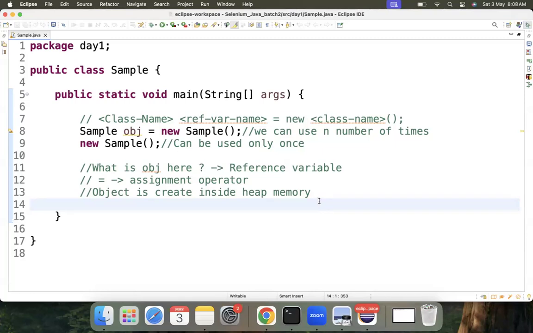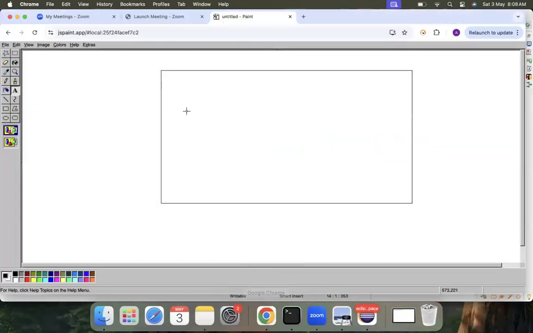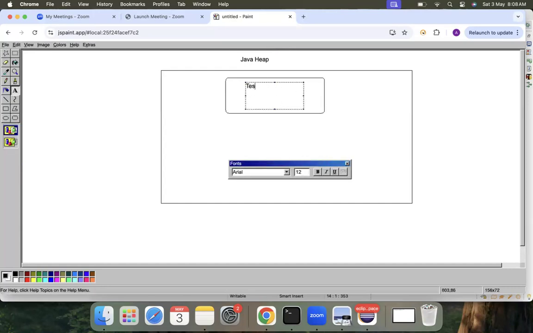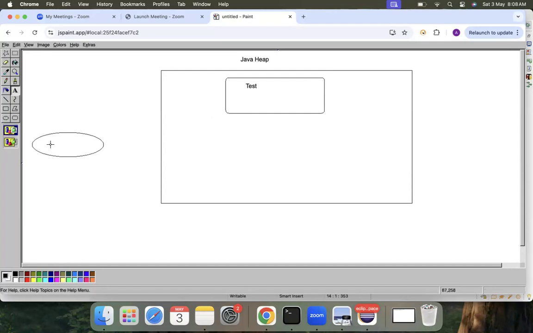Similarly, when we create an object, the object will take memory in the Java heap. Let's say we are creating an object for a test class, and this object is referred to by a reference variable. Let's say the reference variable is obj. So this obj is pointing to this object which is created inside the Java heap.